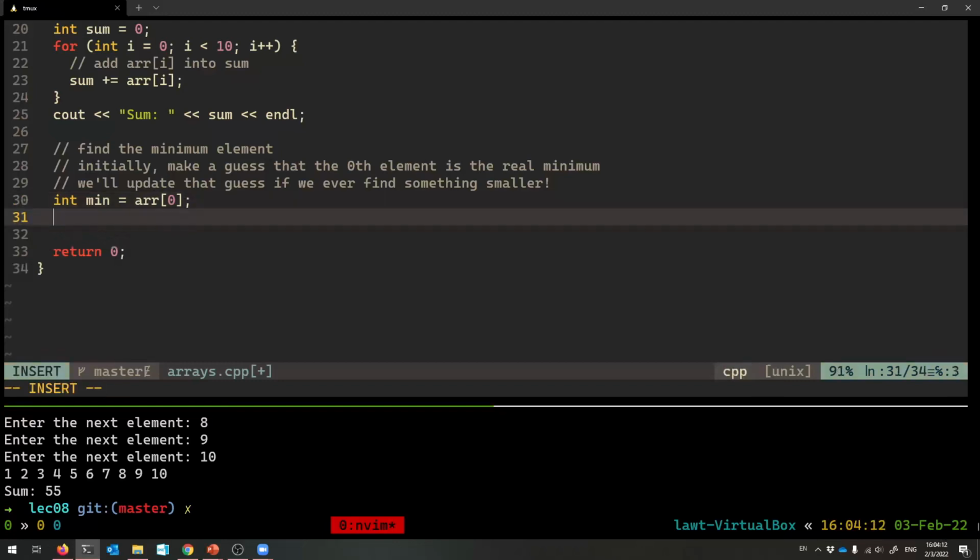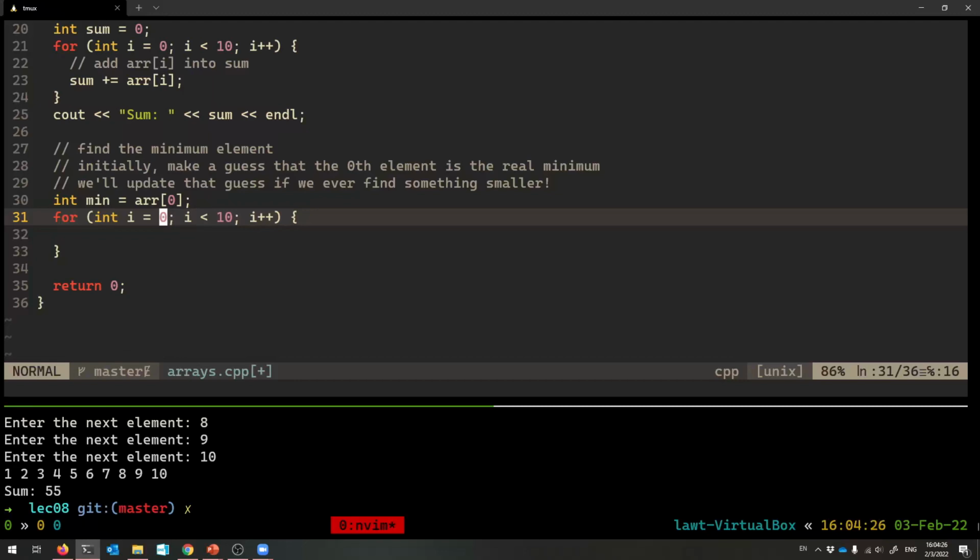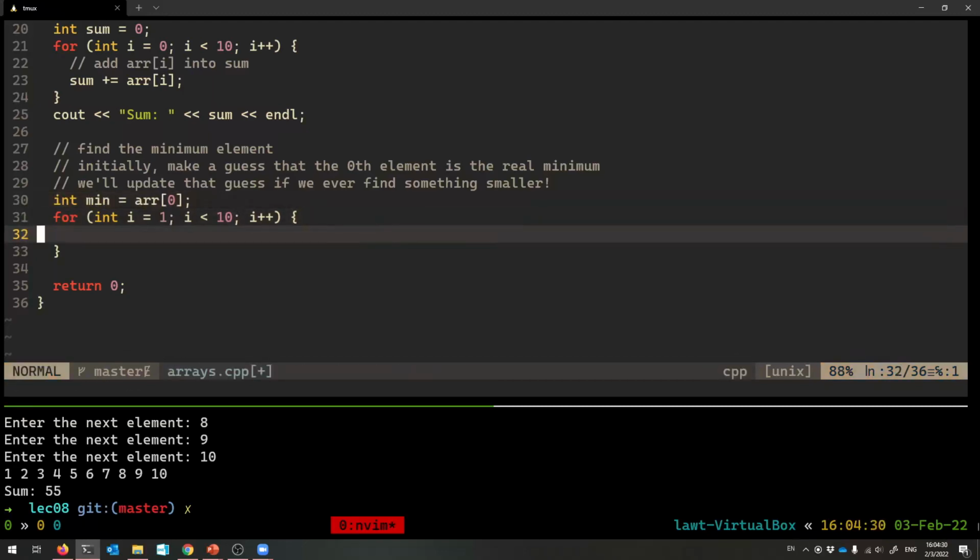So what we need to do now is visit every element, right? So for int i equals 0, i is less than 10, because that's how many elements are in our array, i++. Technically we don't have to start at index 0 because we've already put that into our minimum. So we can start at index 1. Every other index we need to go through now.